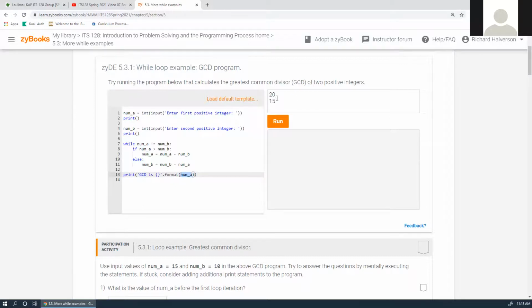All right, so in this program here, the greatest common divisor between 20 and 15, that would be 5, because 5 is a number that goes into both 20 and 15, and it's the biggest one. 1 also does, but we should end up with 5.